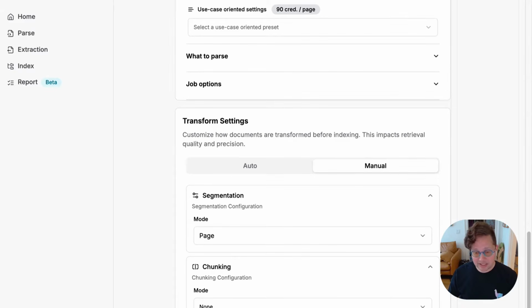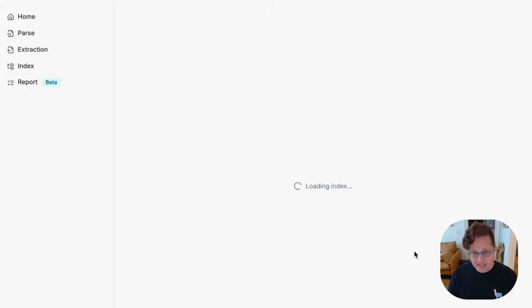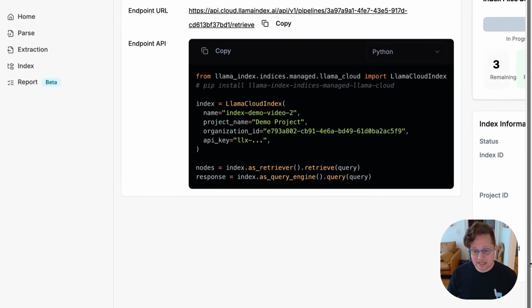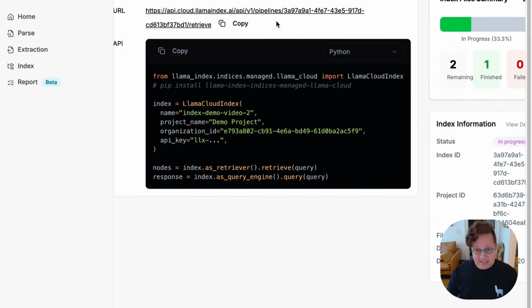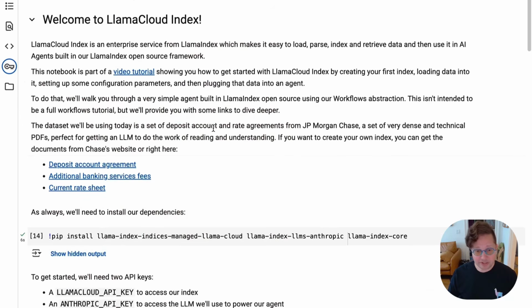It uploads my files, and then it gives me an index creation. In this case, I'm not going to wait around because it takes a minute or two for those documents to parse, so I'm going to use an index that I created earlier. So let's head over to our notebook.